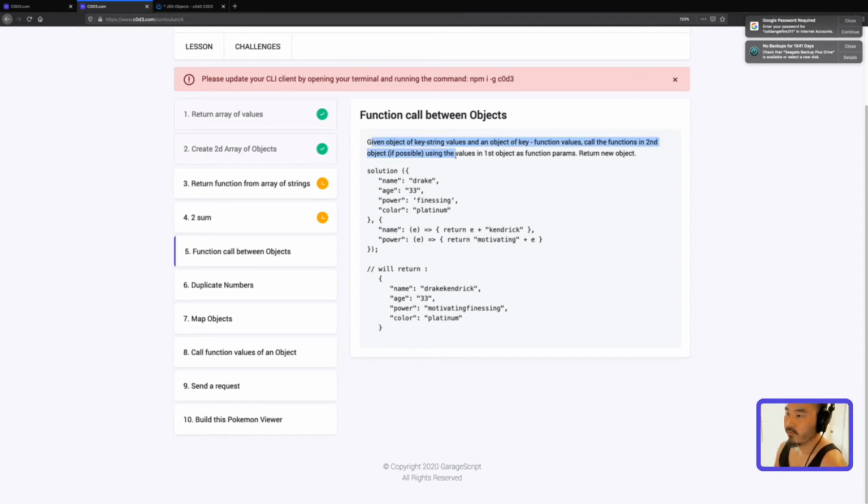So given an object of key string values, okay, so this is complicated. So here's an object. Call the functions in the second object, if possible, using the values in the first object as function params. Okay, so name has Drake, and then name, this is a function. So I'm guessing I'm passing Drake into here. And then this would return name Drake Kendrick. Okay, that makes sense.